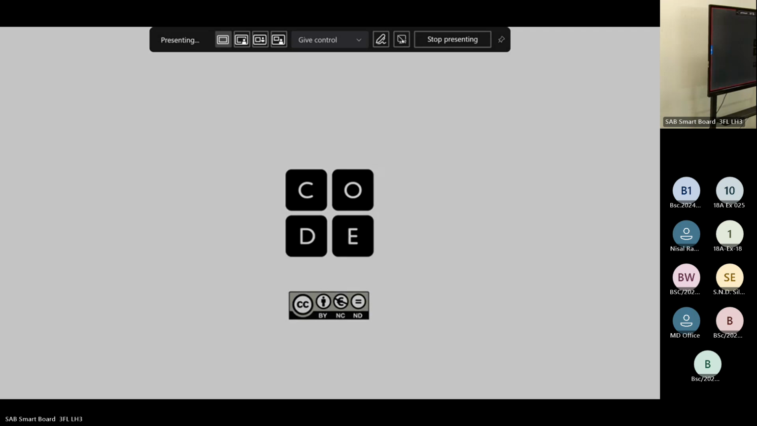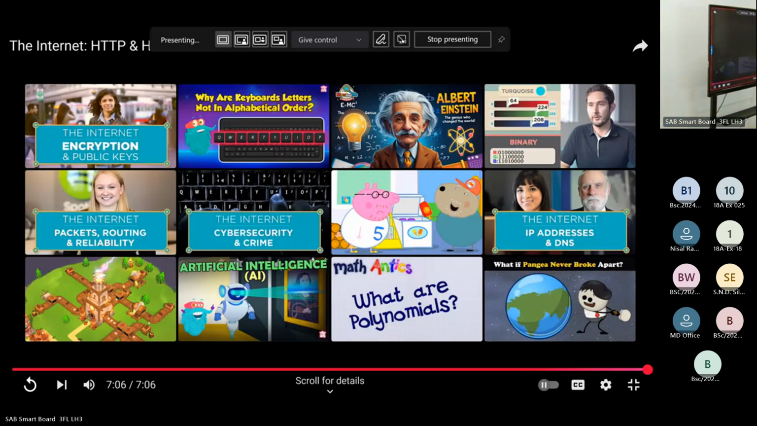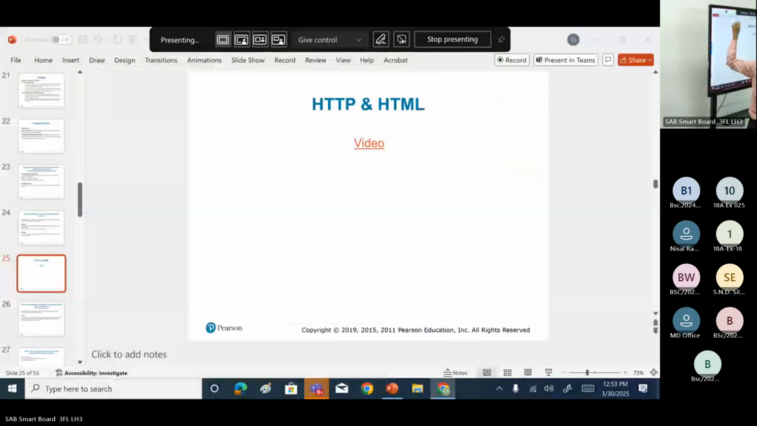Okay. So let me ask a simple question. What's HTTP and what's HTML? HTTP stands for Hypertext Transfer Protocol. That's how computers communicate with each other. I'm using the English language at this moment. I could use Sinhala, Tamil, Arabic, Chinese, Japanese, or whatever, to communicate with each other.